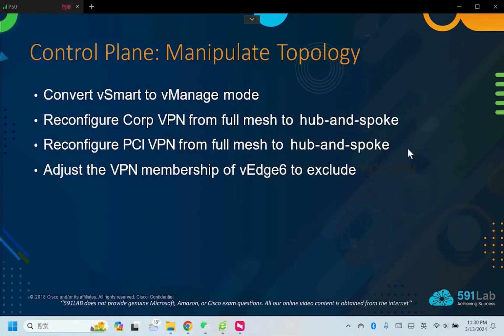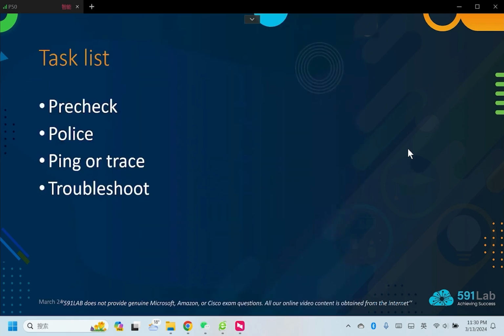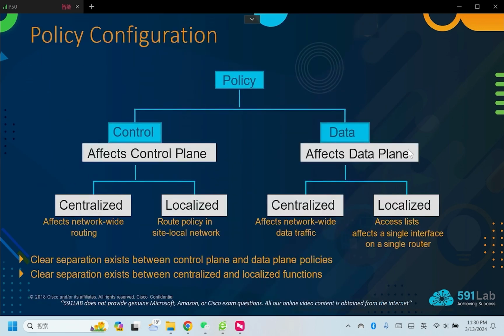Hello, everyone. Today, we will learn about the principles of strategies. In the last class, we manipulated the topology of VPNs to understand how strategies are deployed. Okay, in this class, we will study the principles of strategies.